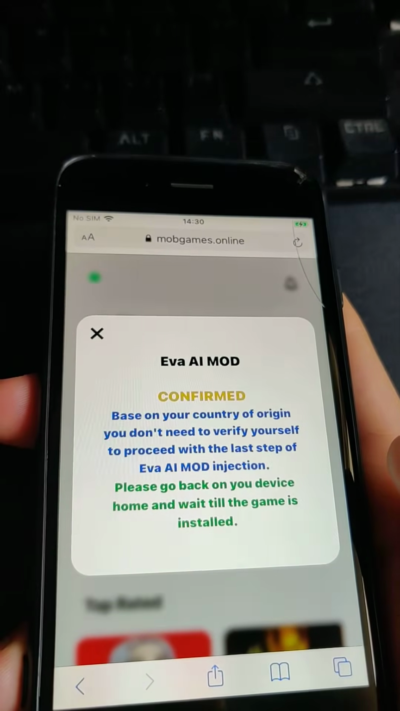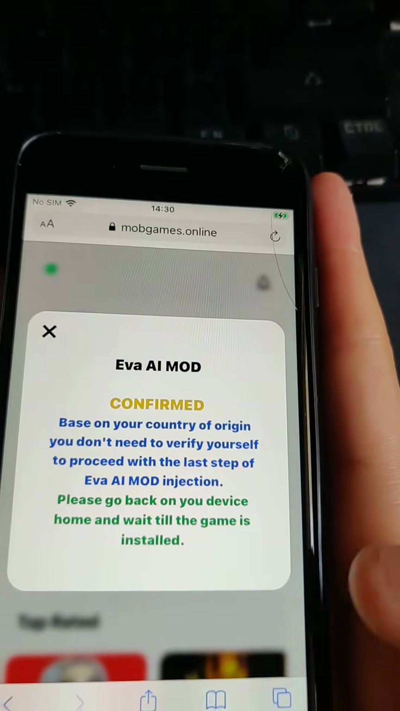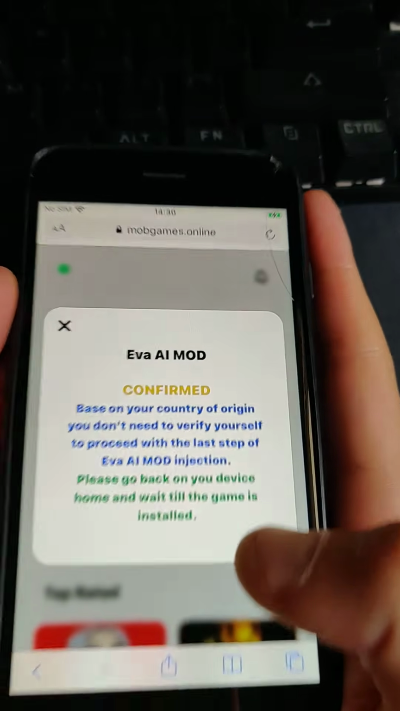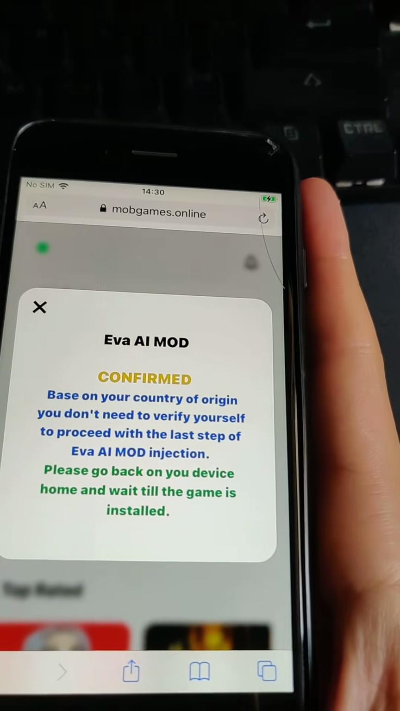As you can see, I get a confirmation pop-up here that everything is okay. Just follow the instructions, guys. What you need to do is just follow the instructions as this website is asking you. That's all, and you will get the Eva AI mod on your device.